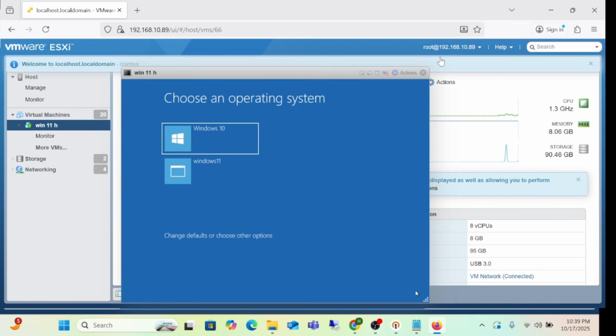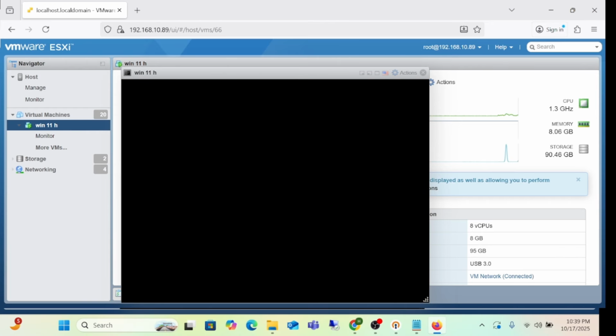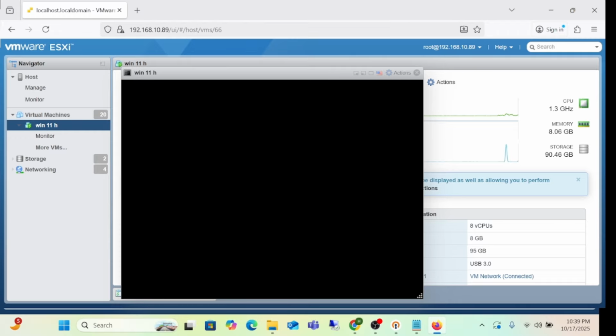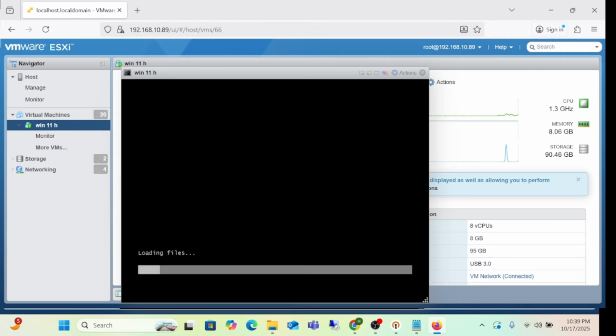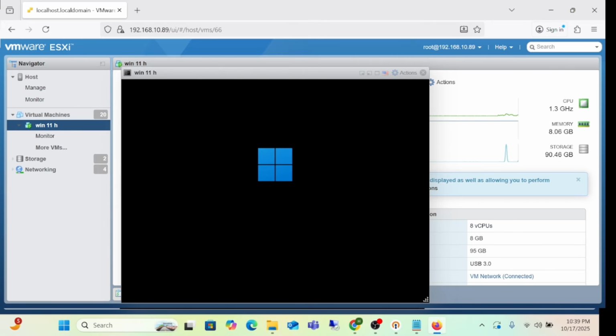So in your case it would be a physical system, but in my case it's a VMware, so you will get an option onto the physical system. So I was working onto the VM, so that is the reason I took the login inside the VMware ESXi, but in your case it would be a physical system, obviously. So you can see that setup has been started.